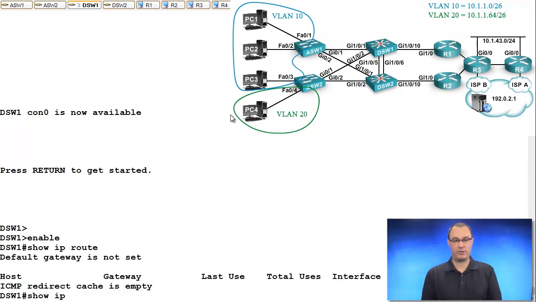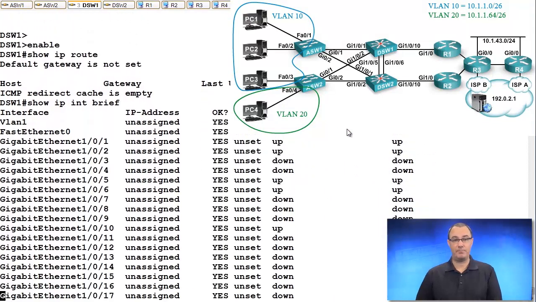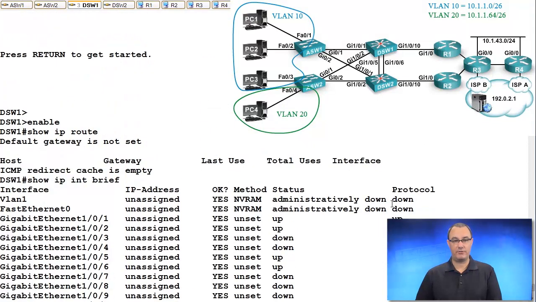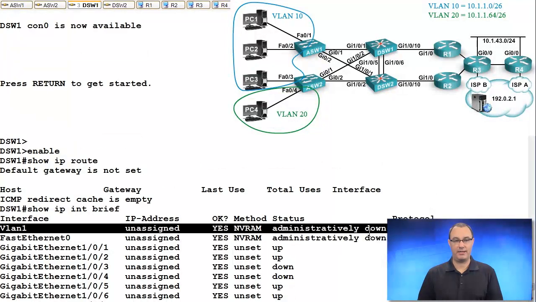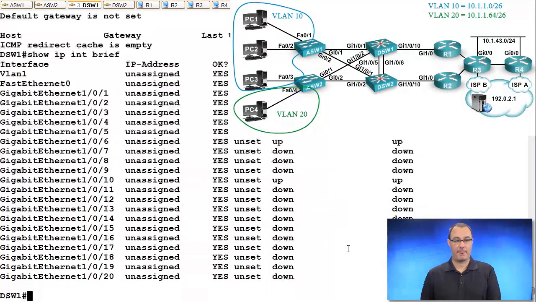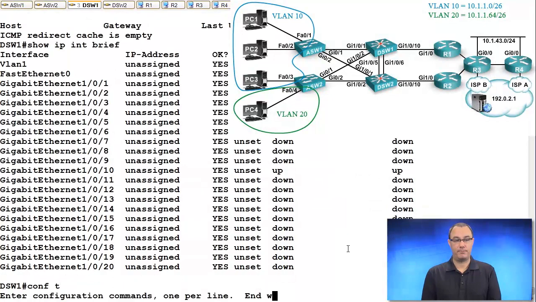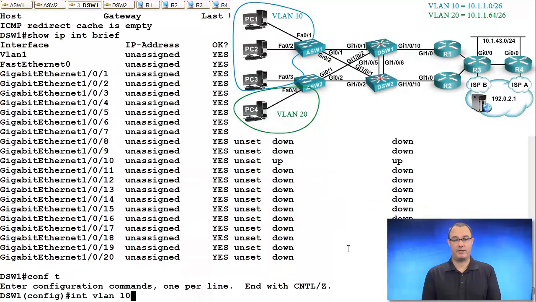I'm going to do a show IP interface brief. And I'm going to look for any existing SVIs. The SVIs are at the top of the list. They do not exist. VLAN 1, you get that. That's just an automatic one with the chassis. But I don't have an SVI for VLAN 10 and an SVI for VLAN 20. Let's build those. Starting with VLAN 10.